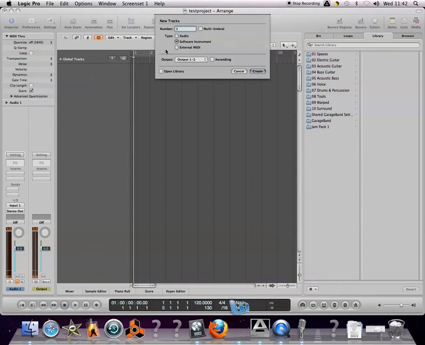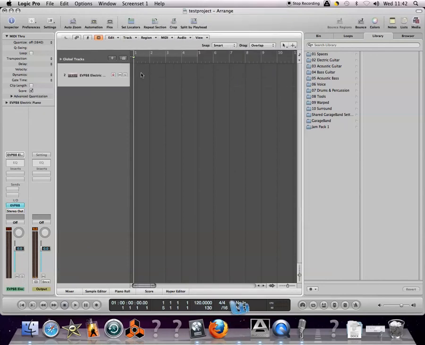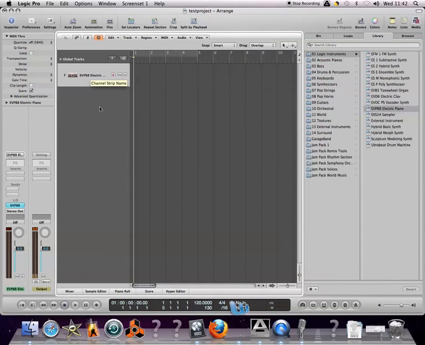Output again 1 and 2. I will choose Open Library on this, so I can browse the library for a sound that I want. Software instrument, one of them, I'm going to hit Create. Okay, so by default, when you click the Open Library option, it does assign an instrument to the software instrument track for you. And you can play that straight away using a MIDI keyboard.